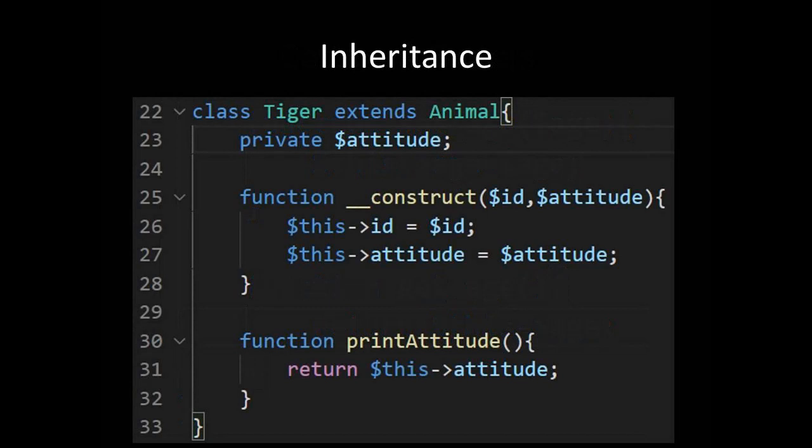Inheritance means we have child classes or subclasses that derive from the parent class. We use the keyword extends to show that a class inherits from another class. We can change methods inherited from the parent class. It's called override. In this example, we have the subclass Tiger that inherits properties from its mother class Animal.